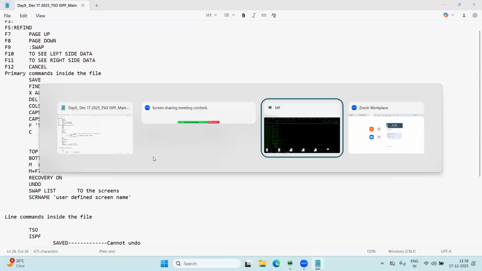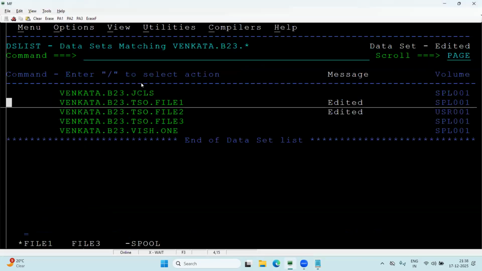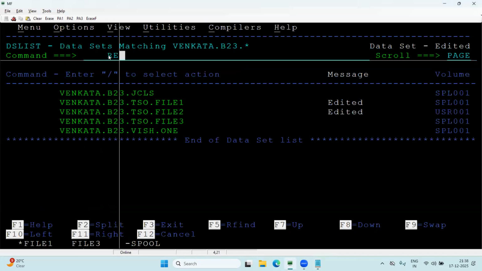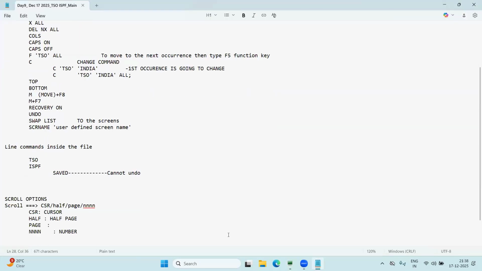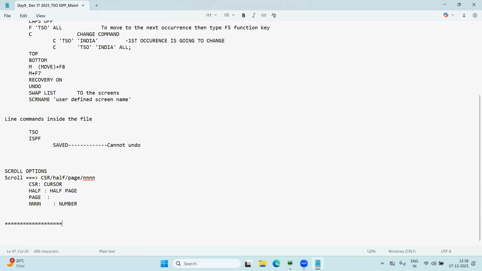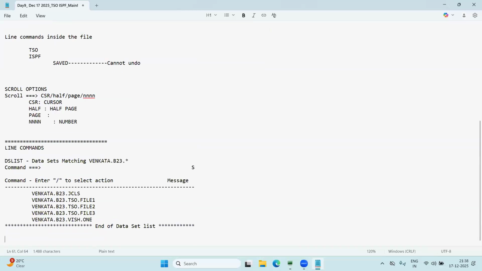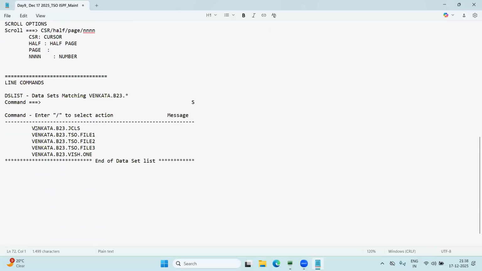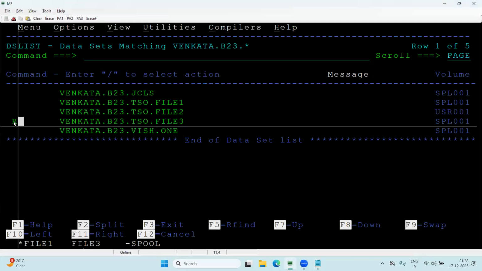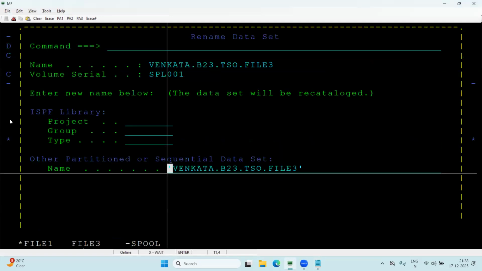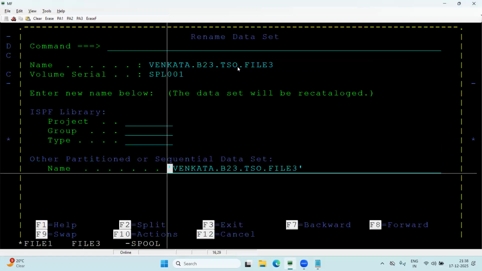Now, I'll go back. Let me explain line commands over here. Okay, I'm going to discuss line commands over here. So how to rename the file name? I will give R, enter. So this is the old file name.